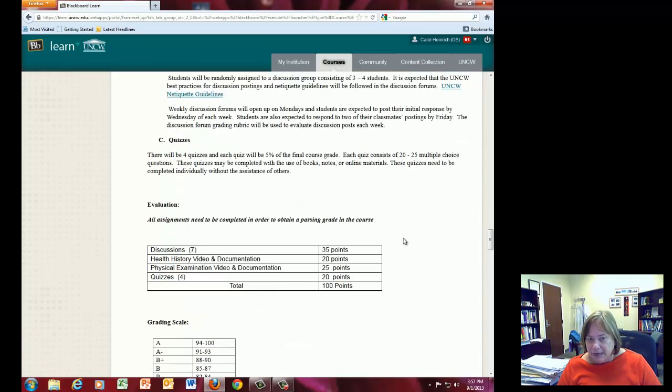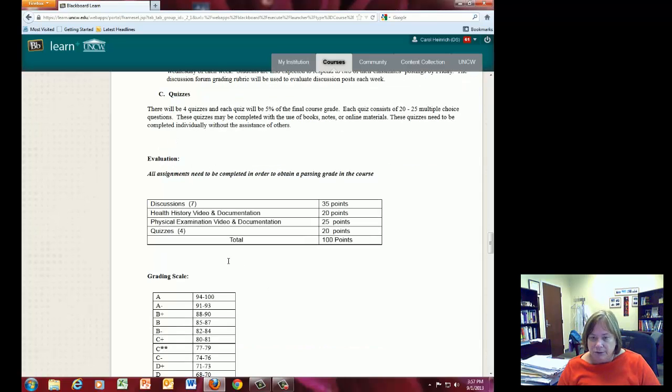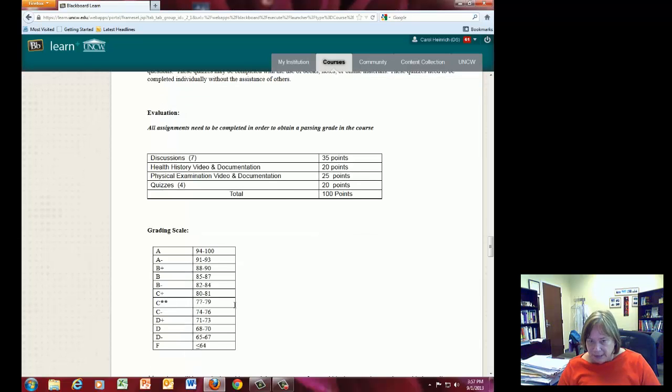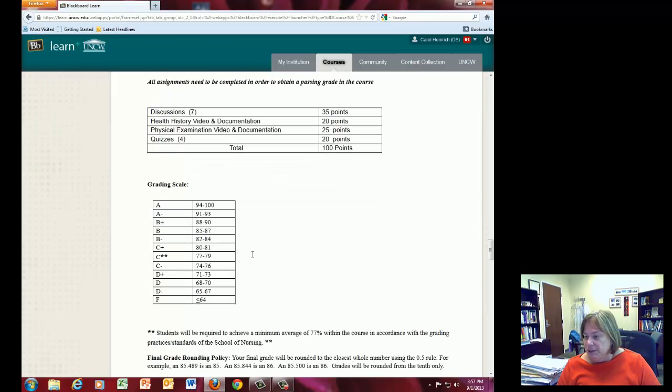This is how your grade is going to be determined. Again, we have discussions, the health history video and write-up, physical examination video and write-up, as well as the 4 quizzes, which will total 100 points. Here's our grading scale. At UNCW and the School of Nursing, we use 77 as the bottom level of a C. So that means in order to successfully pass the course, you need to have at least 77 points out of that 100 points.